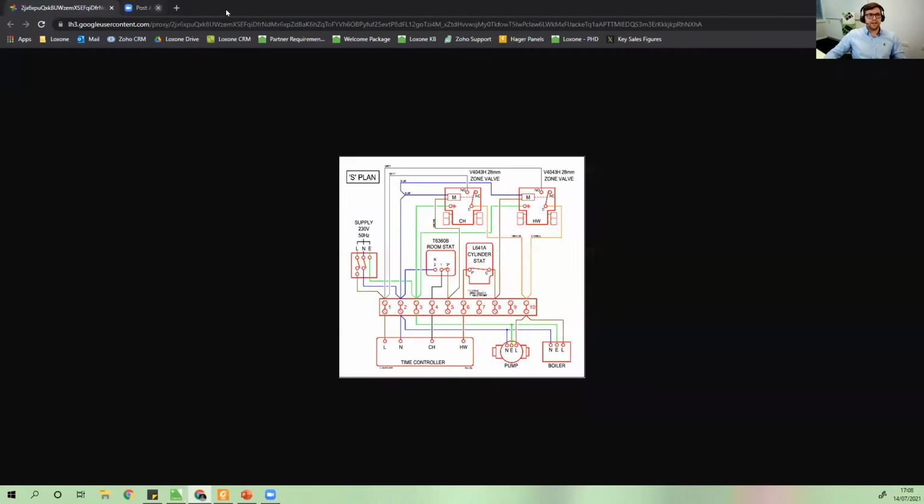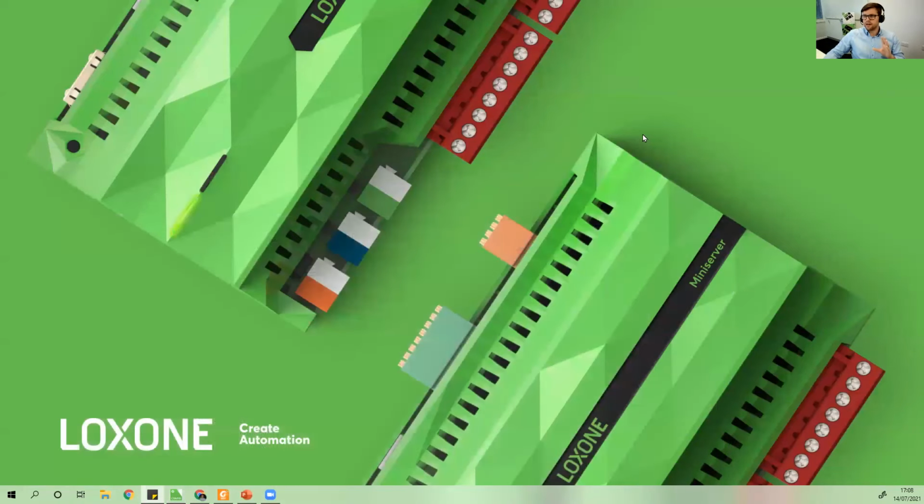So hopefully I've shared the correct screen this time, because I always make the mistake of showing the wrong screen. I think I have. Should be a nice blank green screen that just shows the Loxone mini server in the background.